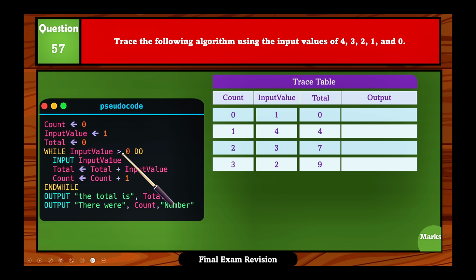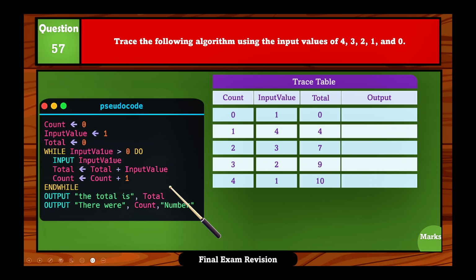Still, we are in the loop. We check the condition. Input value greater than 0. Input value is 2, it's greater than 0. The condition is true. We go inside the body of the loop. The next input value is 1. Then total is equal to total plus input value. Total is 9, 9 plus 1 becomes 10. And count equals count plus 1, so 3 plus 1 is 4. And there is no output. So now we go back again. We check whether input value is greater than 0. Yes, it's true. We go inside. So what is the next input value?